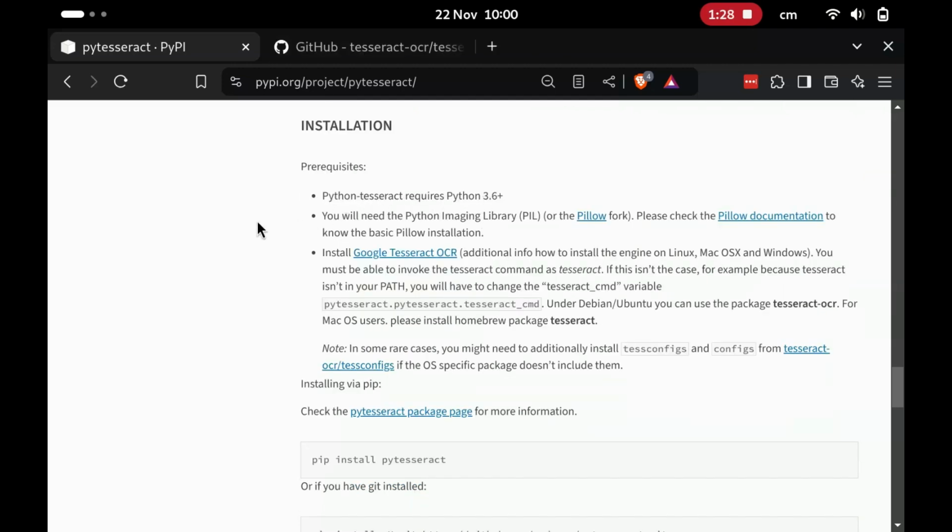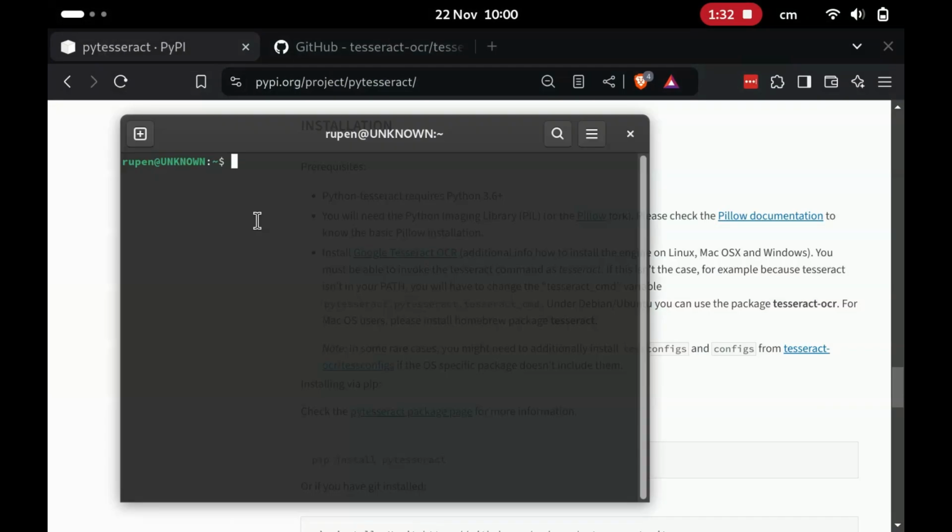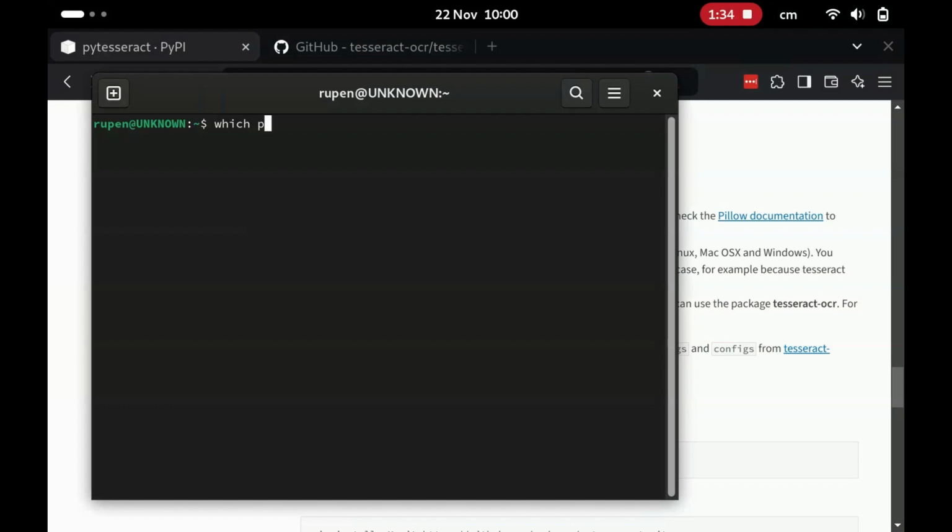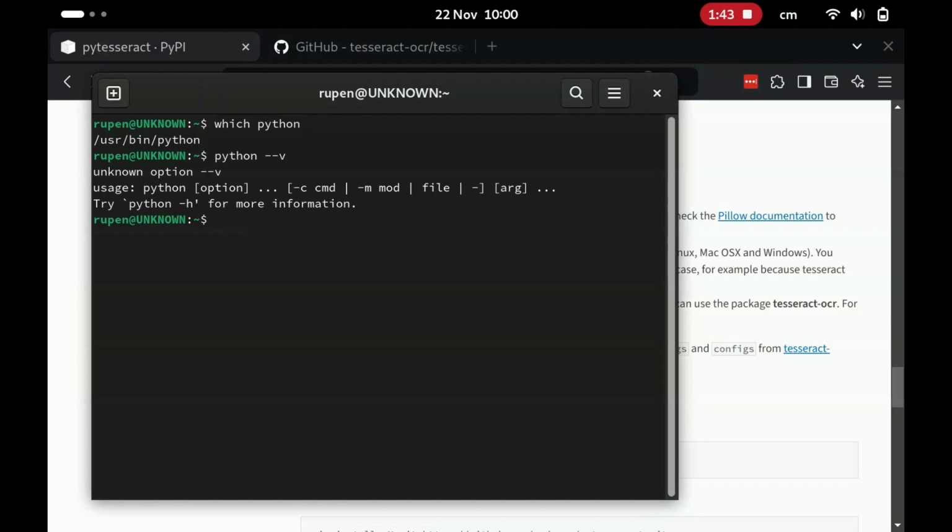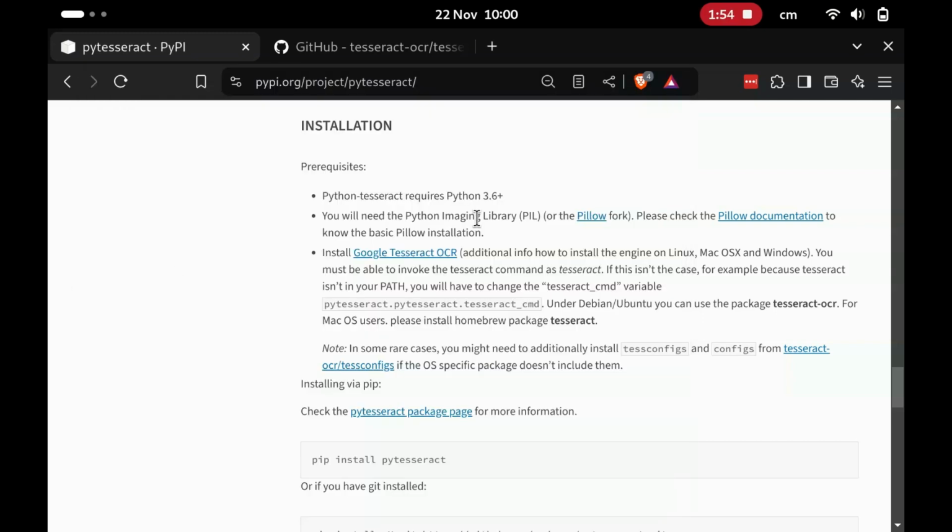Now, one of the many prerequisites is ensuring that your version of Python installed on your machine is above 3.6. Now, I used Linux Fedora, which by default comes with Python pre-installed, but you can check which version you're using on your Linux system by opening up the terminal and typing python space dash dash version. As you can see here, I've made a few mistakes before typing in the correct command, but that's all part of the process. So the next thing I want to do is install Tesseract.